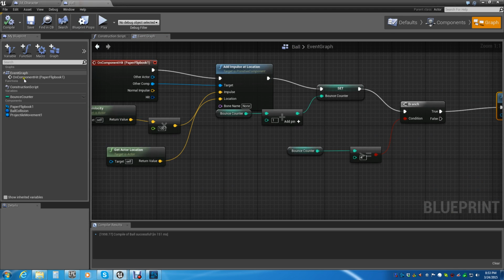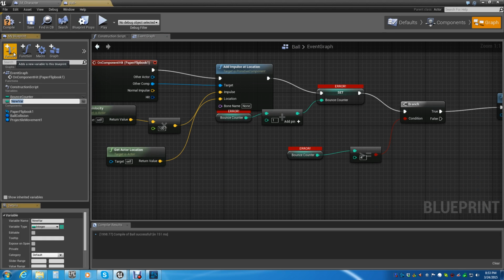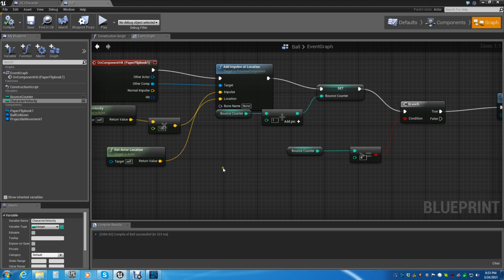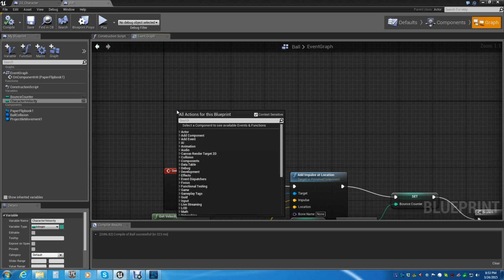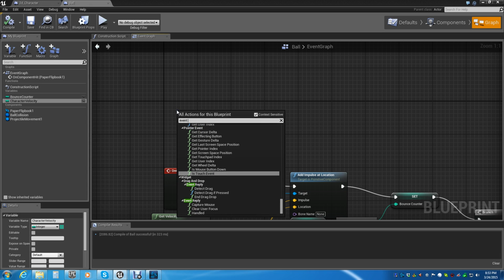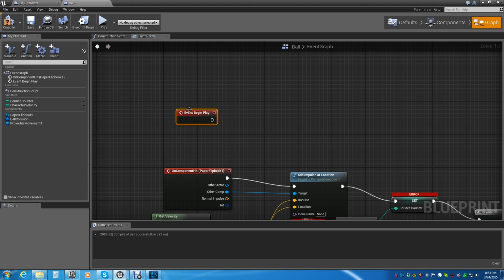So we need to go back to the ball. We need to add a variable. This variable is going to be called character velocity, because that's all we're getting from it. Now, this ain't exactly the best way to do this, but this is the way I found that works for me. So you can play around by all means and find a better way that works for you. But this does get the job done.